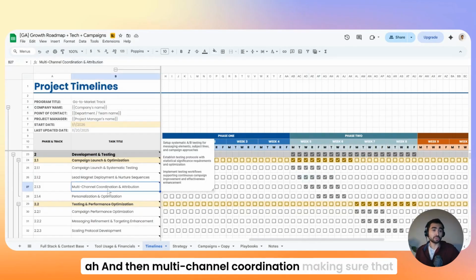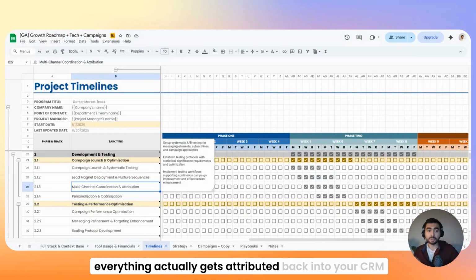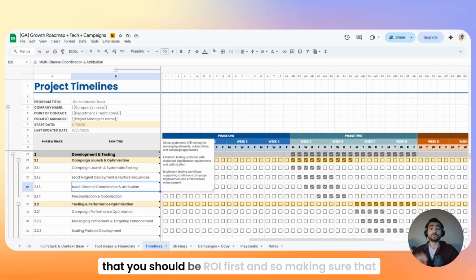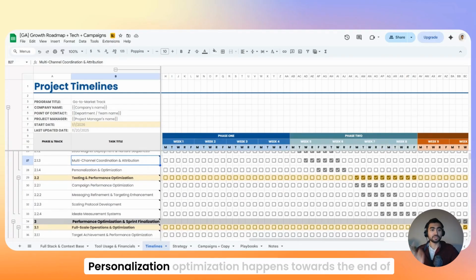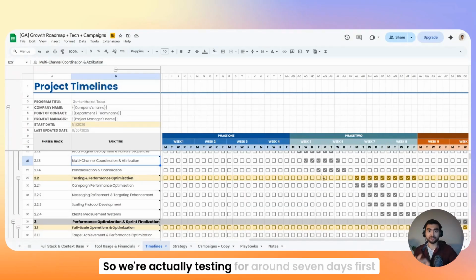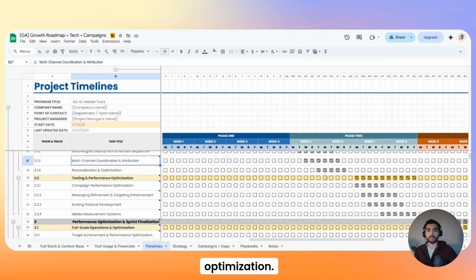And then multi-channel coordination, making sure that everything actually gets attributed back into your CRM. Very, very important. Doesn't matter what you're doing. All the marketing and all the sales that you do needs to be tied back to revenue. And I think that's why a lot of people think go-to-market engineering has nothing to do with revenue, which is completely irrelevant. I think that you should be ROI first. And so making sure that everything gets actually measured is very, very important. And this is where a lot of teams actually mess up because they don't have the right attribution set up. Personalization and optimization happens towards the end of the initial testing period. So we're actually testing for around 7 days first, and then towards the end of it, after we have a full week's worth of data, then we're going to start doing optimization.